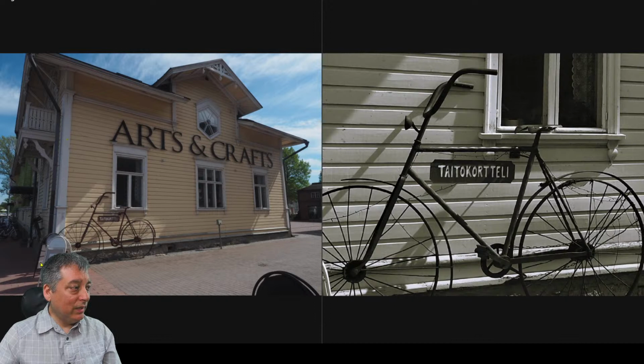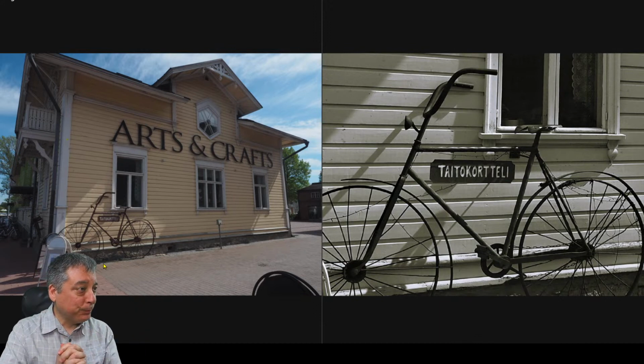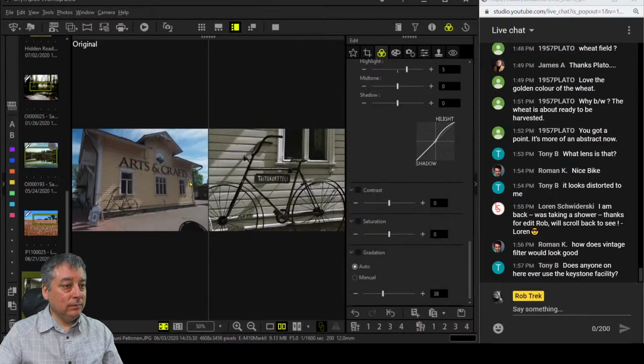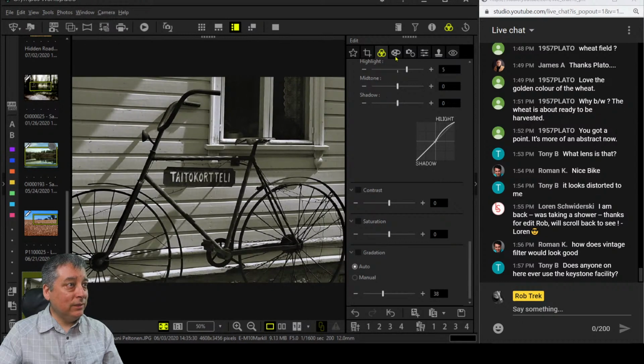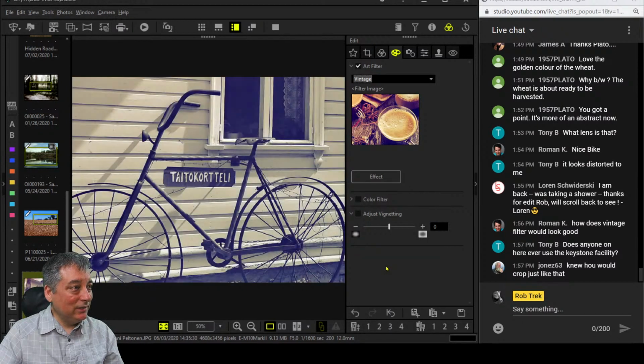I would have moved these signs, without moving them, or got in closer so I could get more of the bike instead of the sign. But let's try a vintage filter. You knew I would do that, right? Let's try vintage one. That's kind of the warmest.